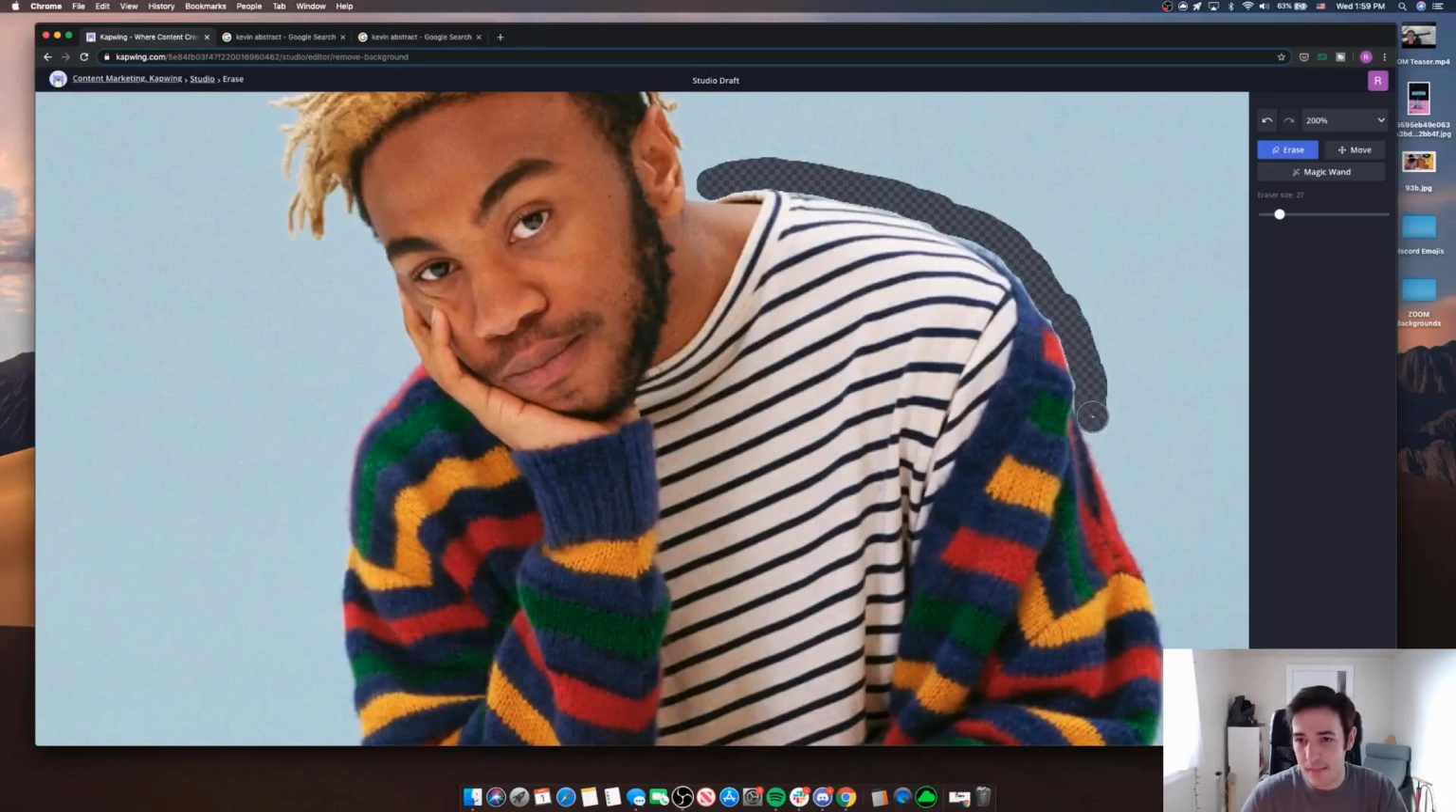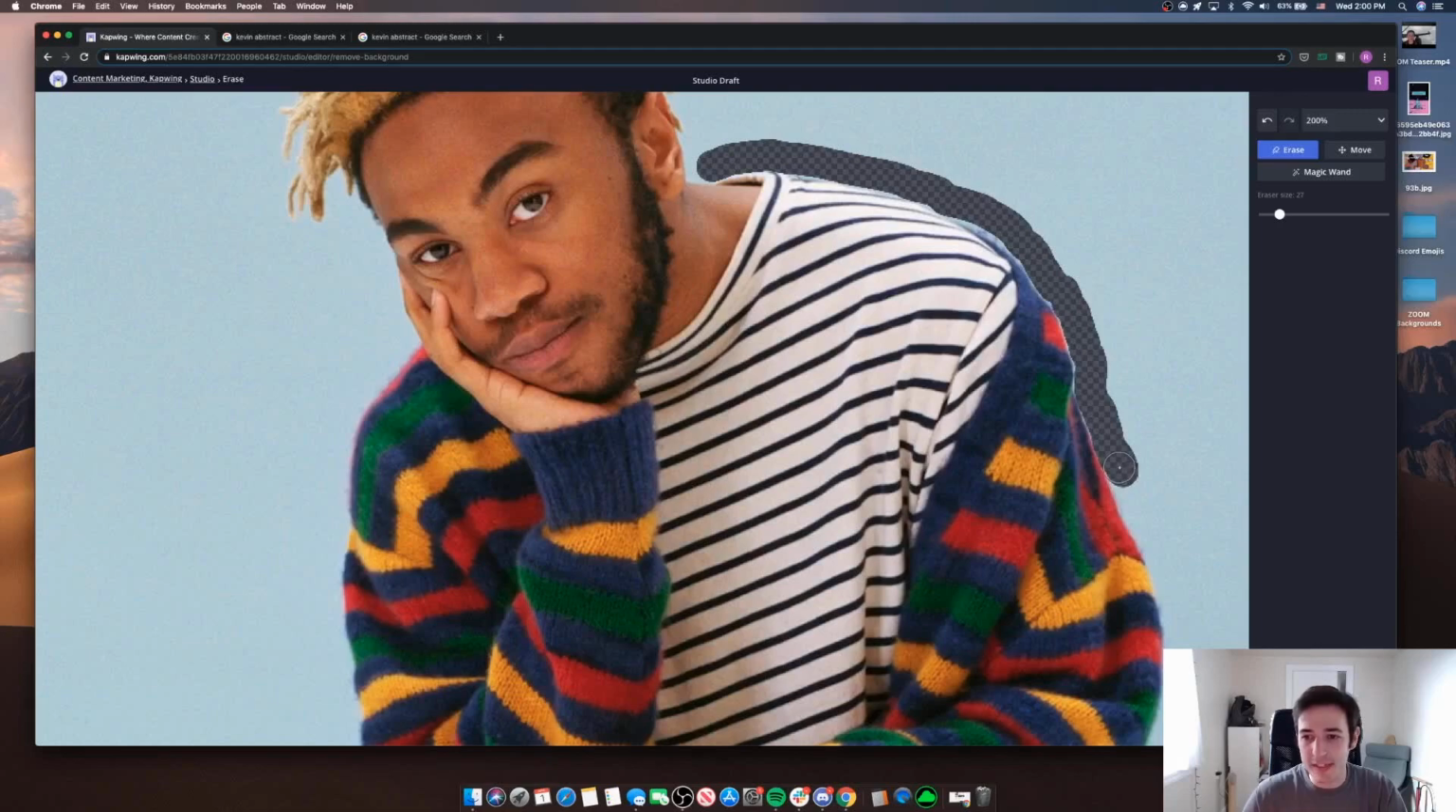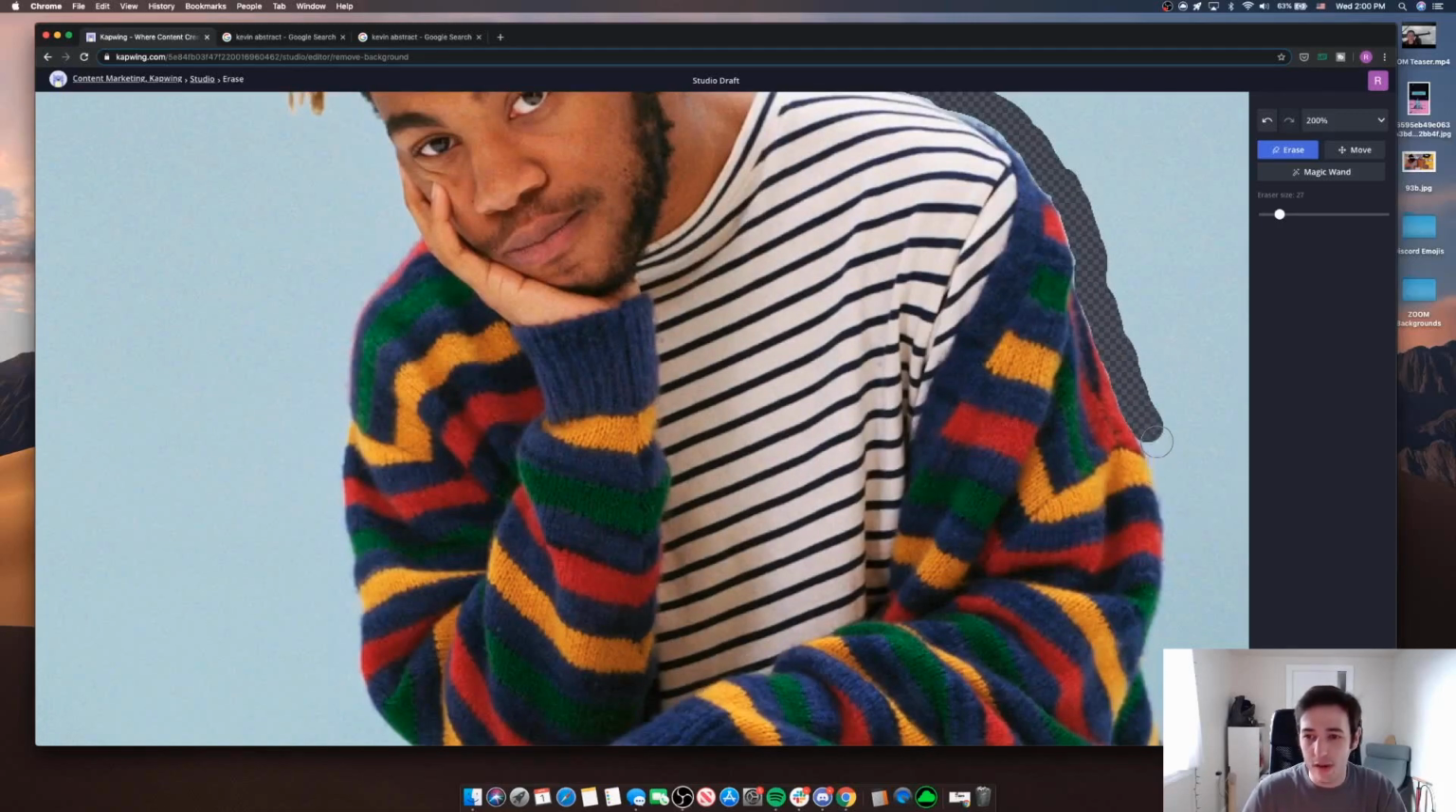Now, if you're cutting something out for a YouTube thumbnail, which is often what I find myself using this tool for, you don't have to be totally precise with your cutout because you have to remember it's just a thumbnail. It's going to be quite small on the person's screen, whether they're looking at it on an iPhone or even on a desktop. They're not going to be seeing the fine details of your cutout in a thumbnail.